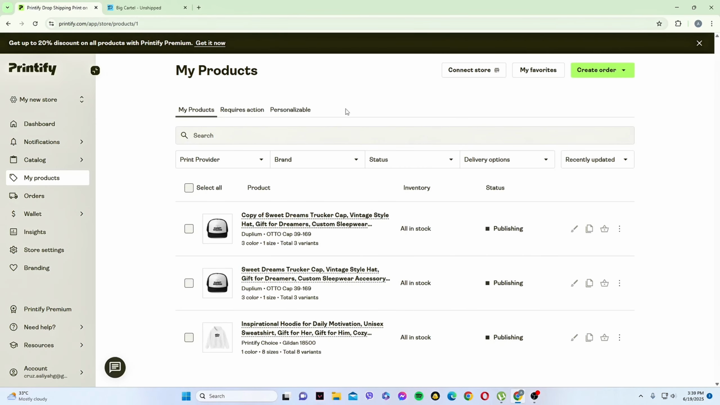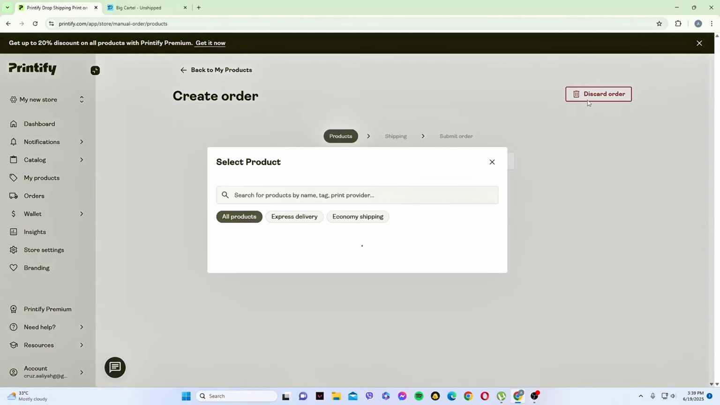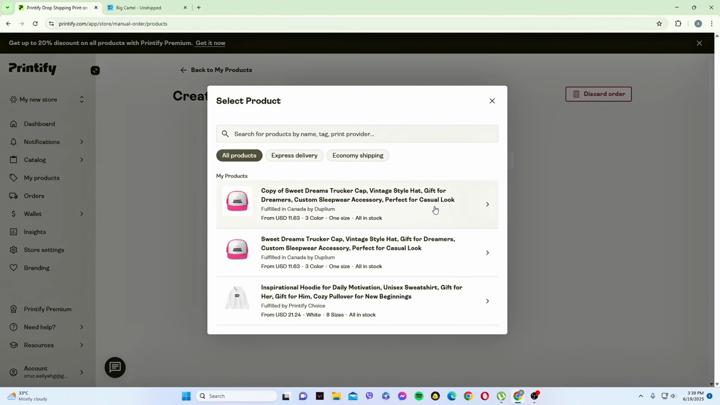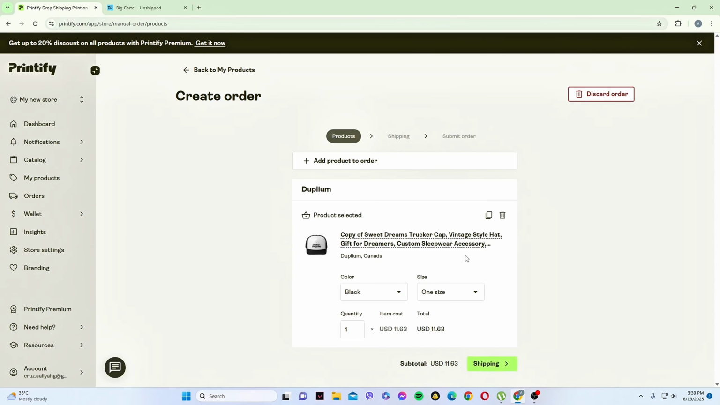Go back to Printify, click on Orders from the left panel, then click Create Order and select Manual. Choose the product and the correct variant. After that, just fill in the necessary order details.